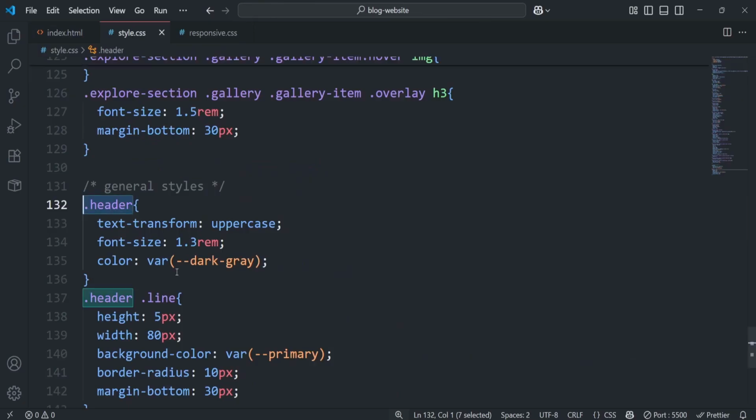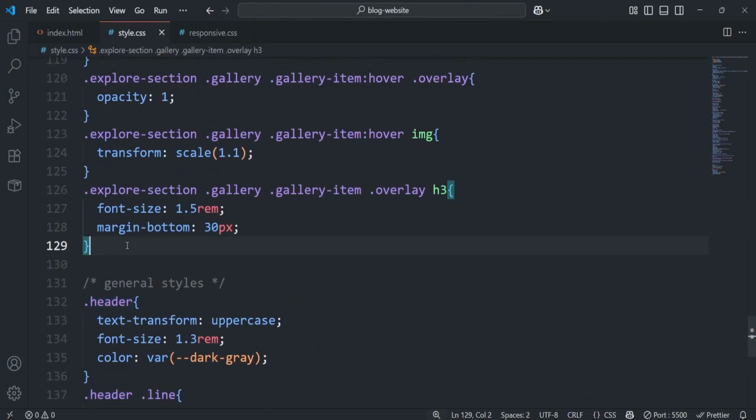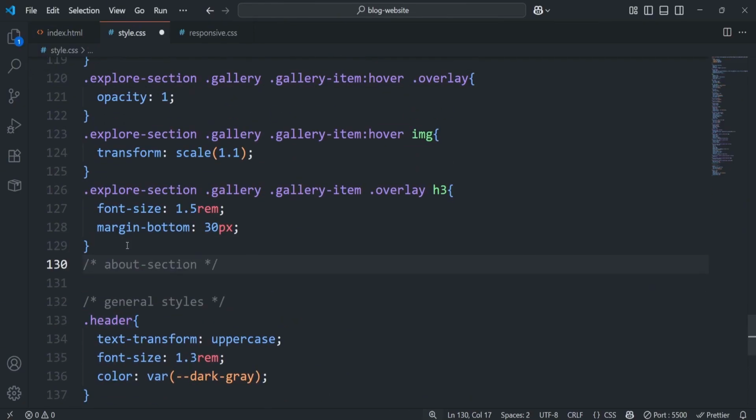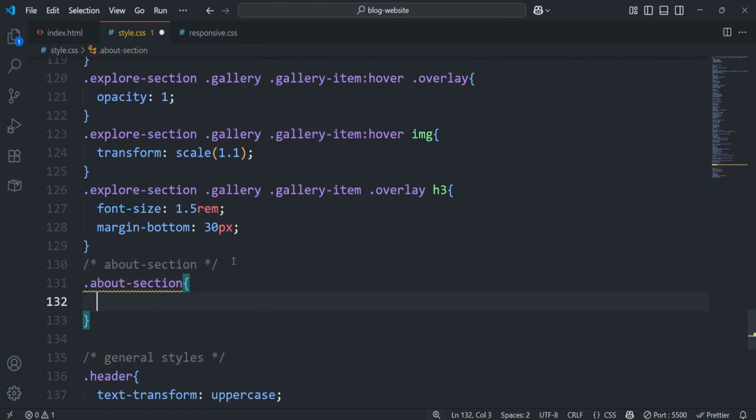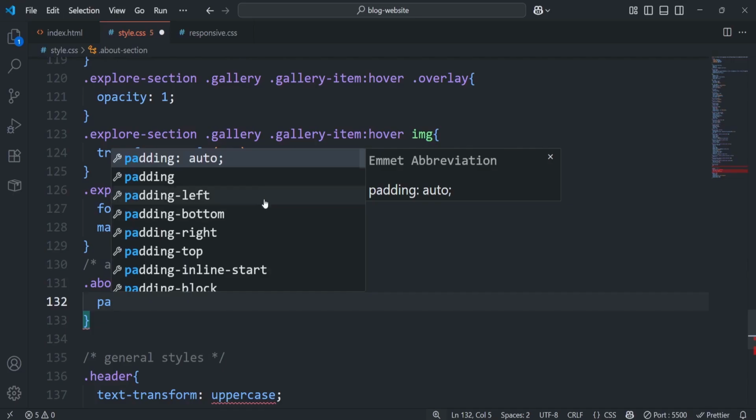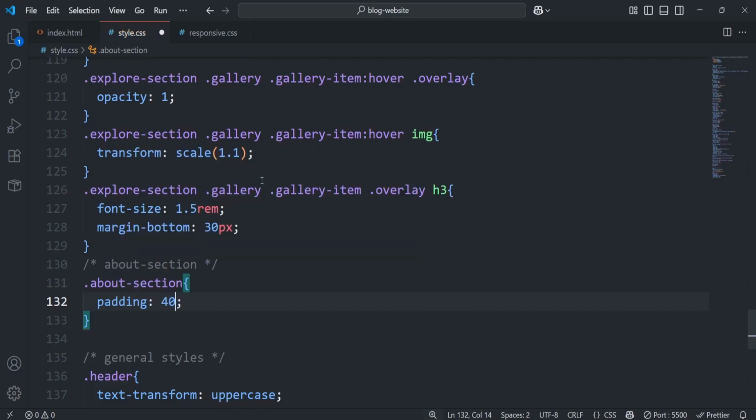We're going to head to our style.css file. Up here, I'll just paste that right here. Then I'll say this is going to be styles for the About section. Then down here, I'll paste that right here. I'll give this a padding. Top and bottom, I want it to have a padding of 40 pixels. Left and right, a padding of 60 pixels.